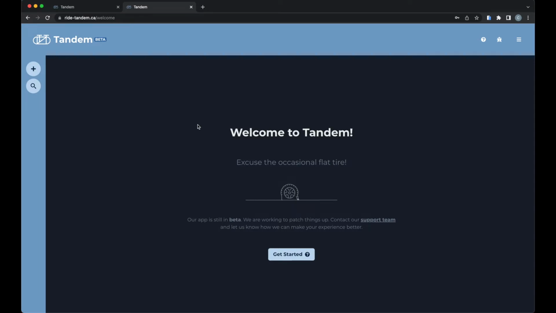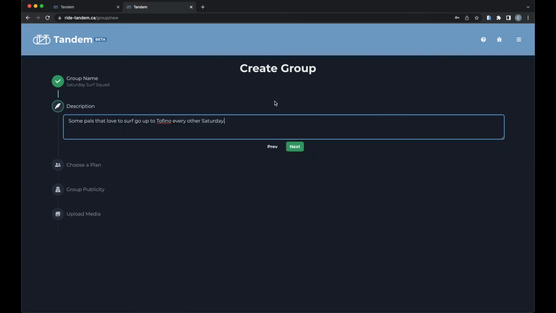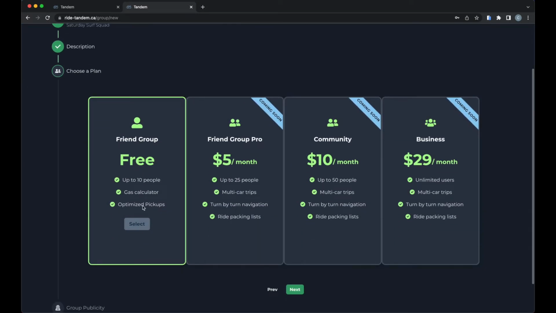Since Erin knows what she's doing, she's a little bit familiar with the application, she's going to create a new group for her surfing pals. For the surfing group, I'll give it a name, as well as a description so that it can be identified by other users. Next, I'm going to choose a plan. For now, we only have the free tier, which allows up to 10 people.